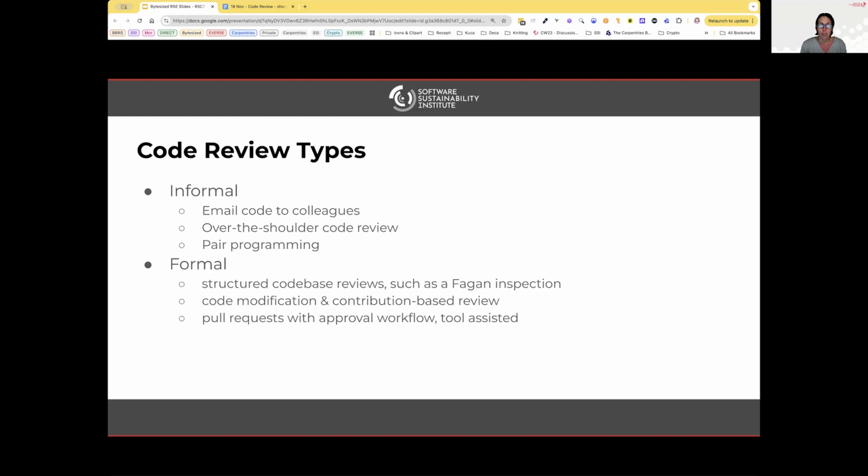There are other code review types that we more commonly use when we develop research code, and one of them is code modification and contribution-based review. So this kind of code review occurs when changes or additions to a code base are reviewed as they are being introduced. So they are typically tool assisted. An example of this technique are GitHub's pull requests, where you don't merge your changes directly into your code base until someone else from the team has a look at those changes and approves them.